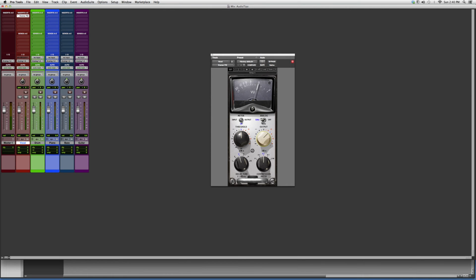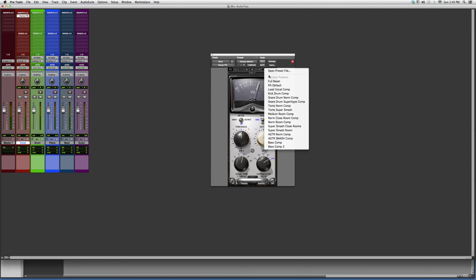You got your output knob. You got the compression ratio on how much you want. You also got your decay time. Guys, you also have presets that you guys can throw this on.